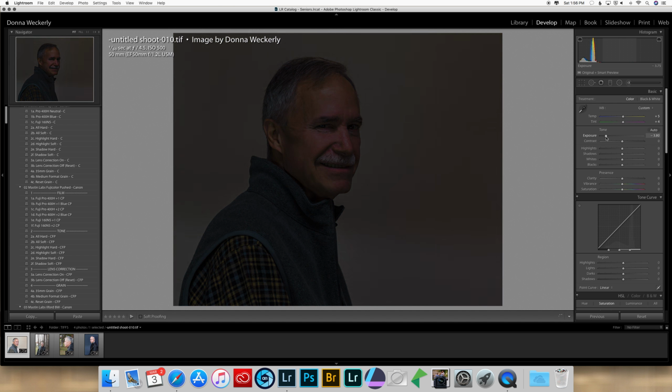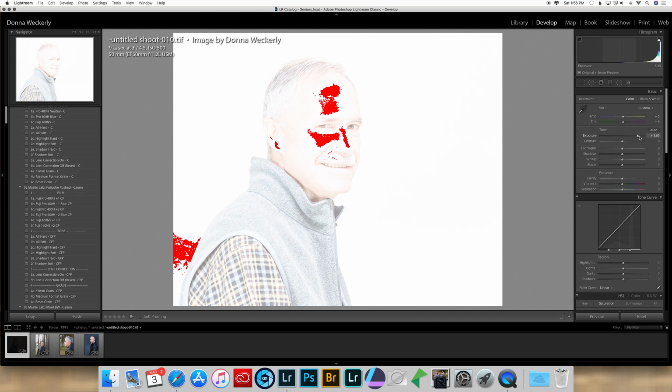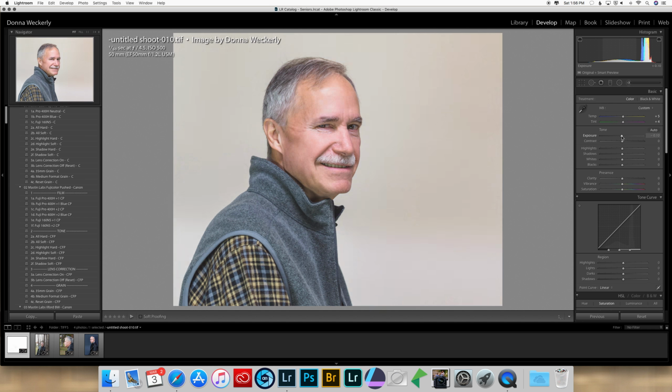All of these sliders work left to right, less or more, less or more. And this is simply a matter of just slotting those sliders to where you feel you've met the perfect balance. Remember we talked about the histogram.